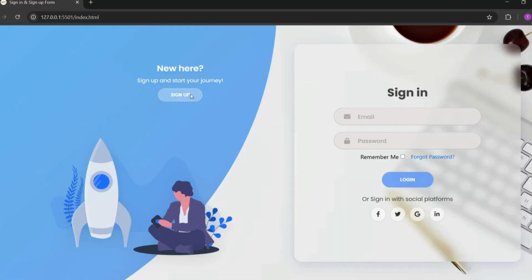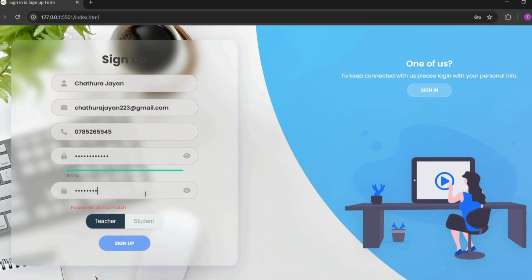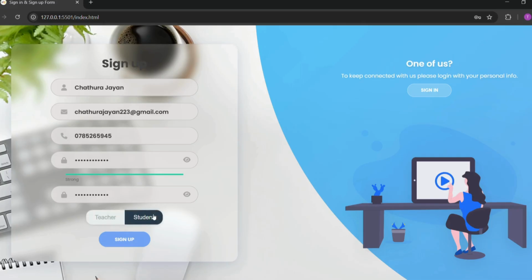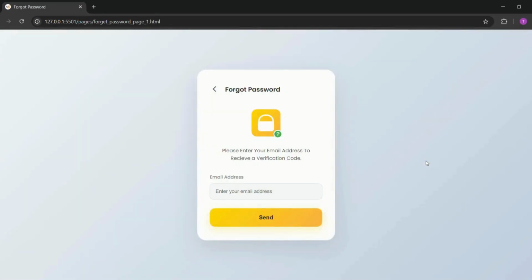Let's start with the authentication part. Here you can see the sign up page. A new user can register by providing their name, email, phone number, and password. During registration, the user must also select their role, either student or teacher. Based on this role, different features will be available after logging in. If a user can't remember their password, they can change it like this.